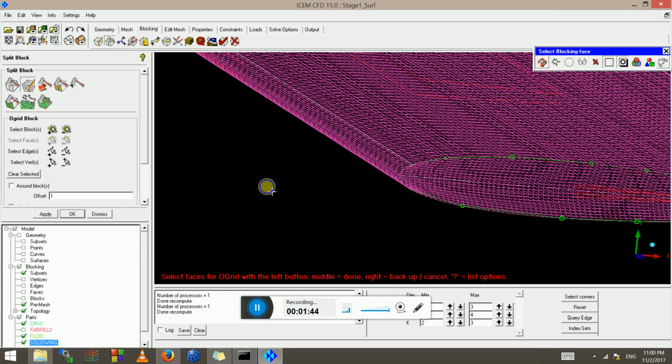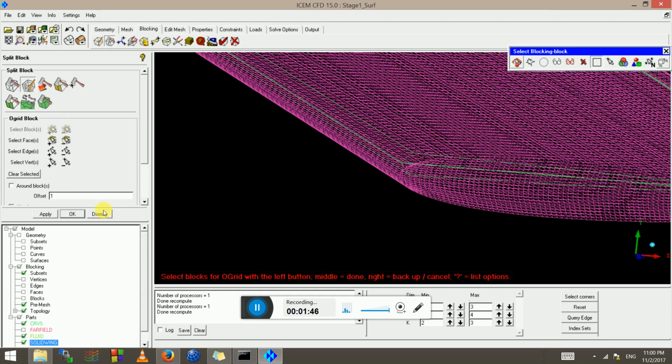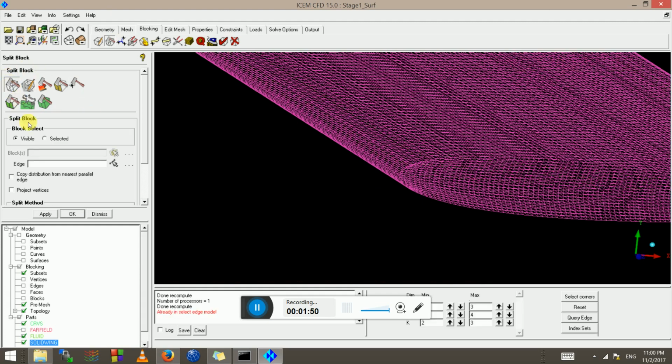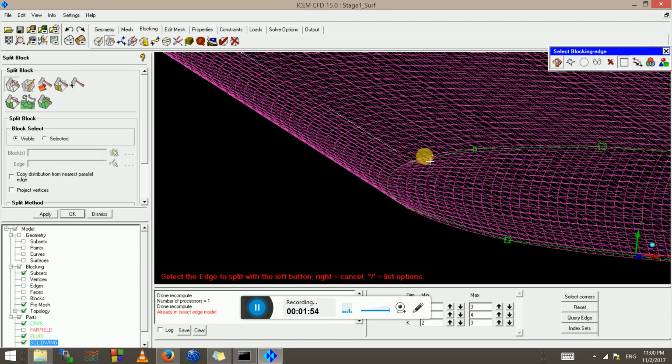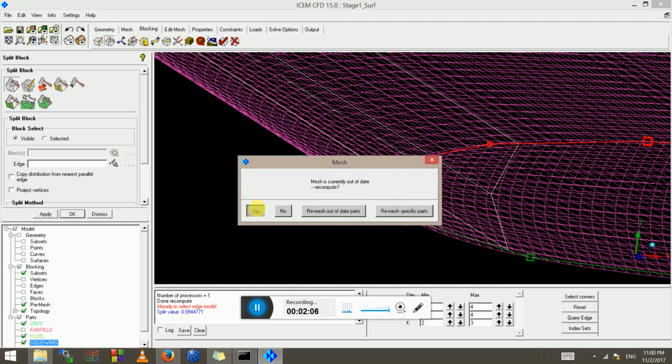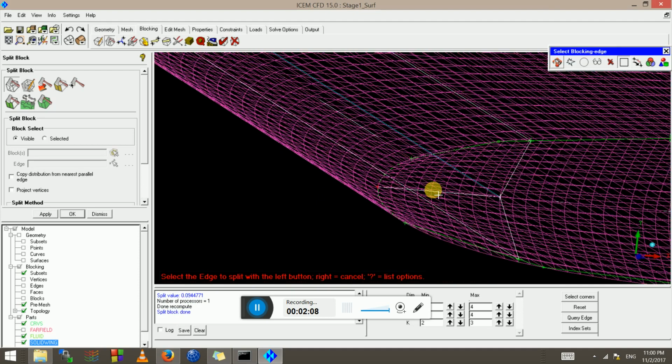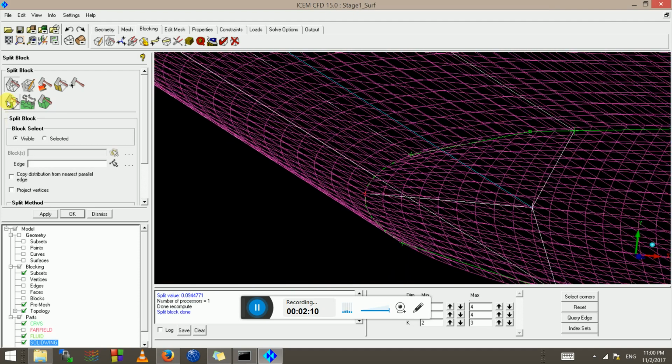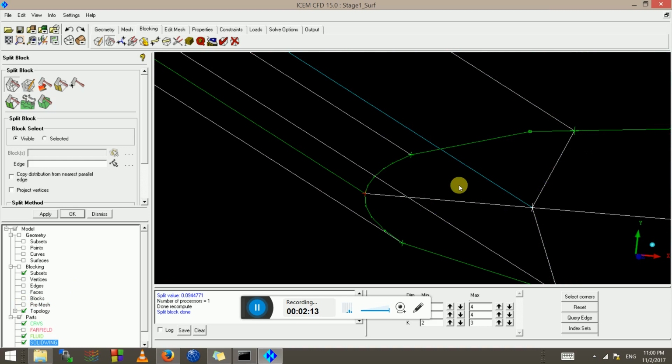First of all, I'm going to split this block by using a regular split block from the visible edges, just how we were doing before. I'm going to split it here and move it just a bit back, maybe up to here where it starts turning. Do you want to compute? Yes.